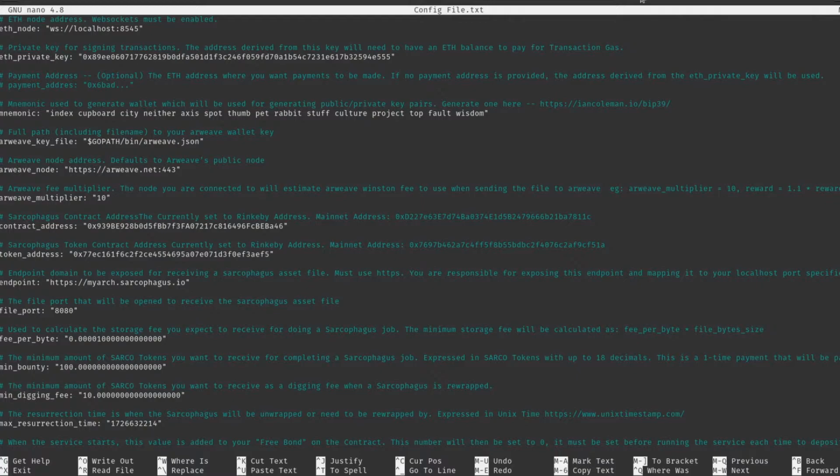After that is the Arweave fee multiplier. This is the multiplier on the fees associated with Arweave. This is here to adjust for any volatility on Arweave, but recently Arweave has begun to normalize and the default multiplier should suffice. This is up to you to change, but know that the multiplier represents a percentage. For example, 10 equals a 10% multiplier. The next two variables are the Sarco contract address and the Sarco token contract address. The default is on Rinkeby, but the mainnet addresses are there to allow for ease of changing from the test network if needed.